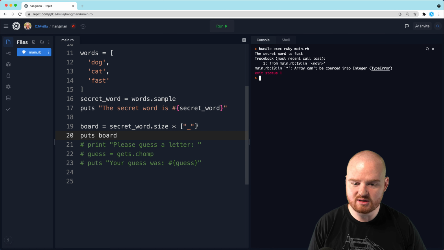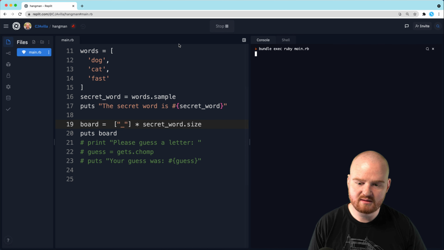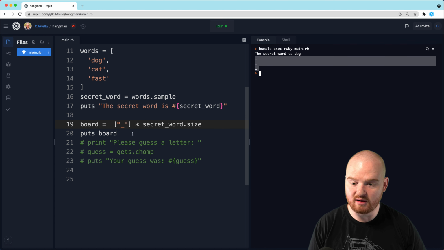Array cannot be coerced to integer. So I think this might need to go over here. Times. Okay, so now we see the word is dog, and we're seeing 3 underscores in our list.